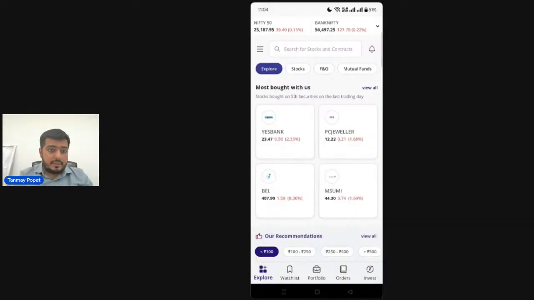Then there is a section called Most Bought. In this section, we are covering the top four on this screen, and these top four companies are what is bought the most on this platform. ये चार कंपनीज हैं जिनके स्टॉक्स मैक्सिमम इस प्लेटफॉर्म पे, एसबीआई सिक्योरिटीज के प्लेटफॉर्म पे परचेज हुए हैं.